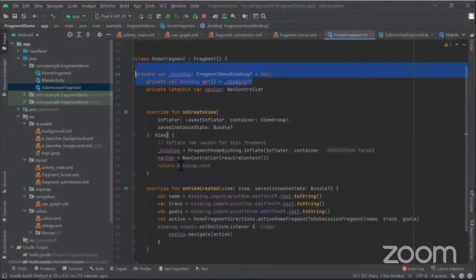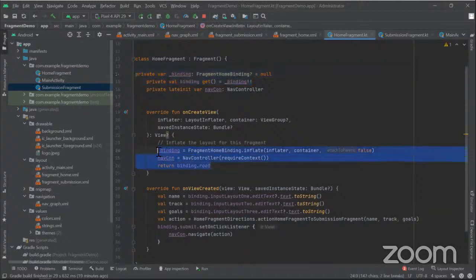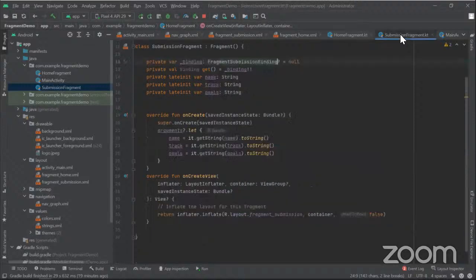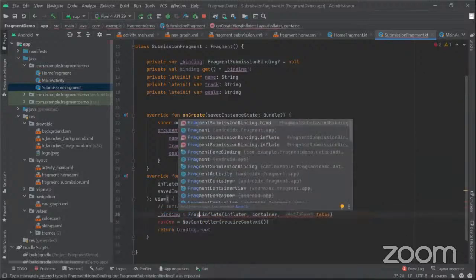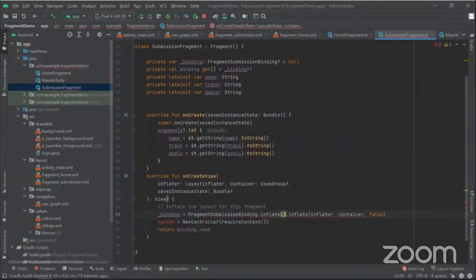Okay, and then what's the next thing? The next thing is to do the whole of this, which permits me to make this a bit easy for myself. So instead of fragment home binding, we should have fragment submission binding. I'm just going to take out this guy. Do we need a nav controller here? Well, for now, no.